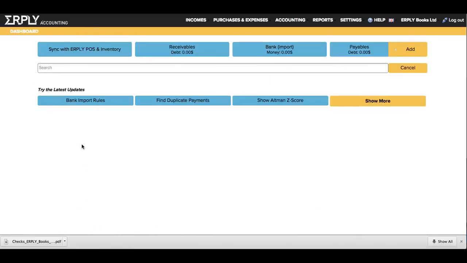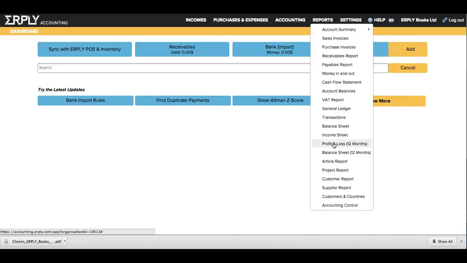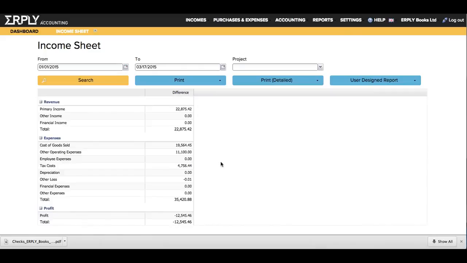Now, when we started looking at the reports, first we looked at profit and loss 12 months. Now we looked at the VAT report. But let's go on with other reports. Let's say you want to see the income sheet, the profit and loss statement. The profit and loss 12 months is one way of seeing the profit and loss, and there are three more ways. The same with the balance sheet.